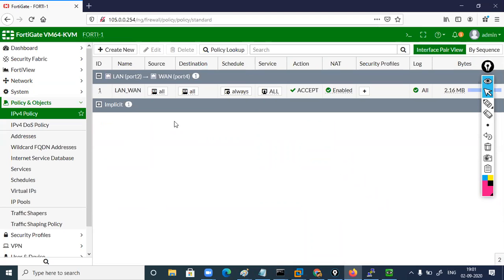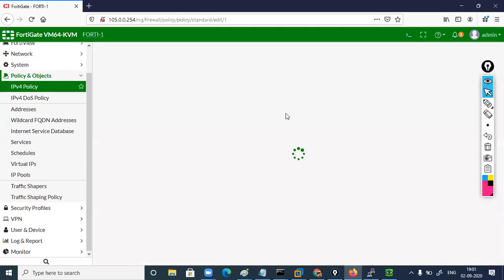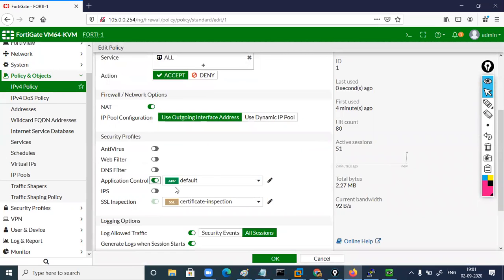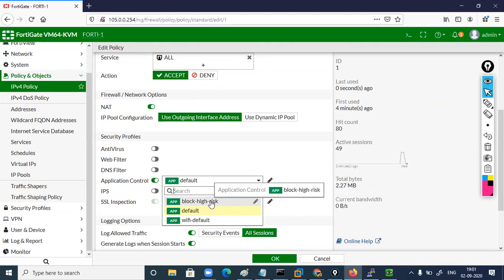Okay. Now, the other thing you can do is come to the same policy, and inside the policy you can see there is an option for application filtering. Turn it on, and you can see default over here. You can see default, block high risk, Wi-Fi default, right? So these are three default categories. Either you go with default, which by default is default itself. It means whatever the database has, predefined actions are given to the signatures, so that will be applied.